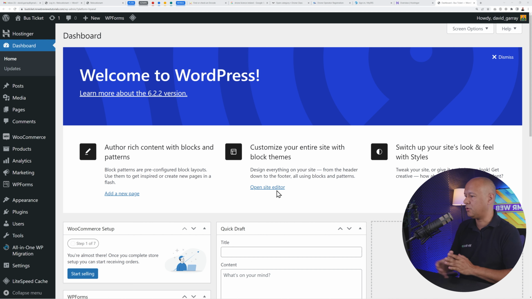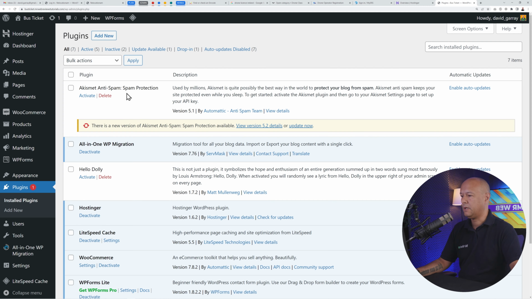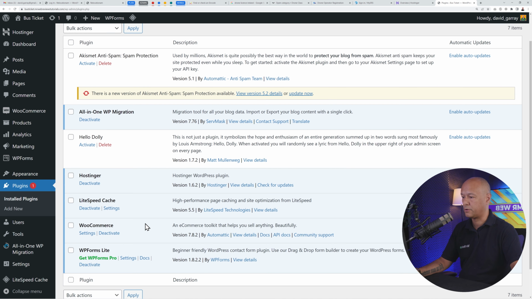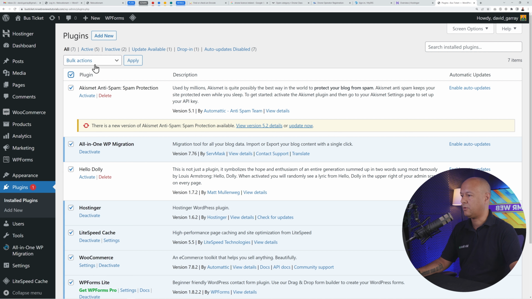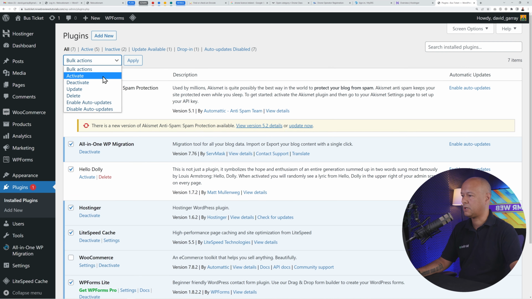So the first step is to do a bit of cleaning up. We've got a lot of things here by the side that we don't need basically, okay? So for this, we go to plugins, we go to installed plugins, and as you can see, there's quite a few installed here. So what we're going to do basically is to get rid of most of them except one. We're just going to keep WooCommerce. So we're going to bulk select them all. We're going to untick WooCommerce, go back on top, bulk action. We're going to select deactivate, apply.